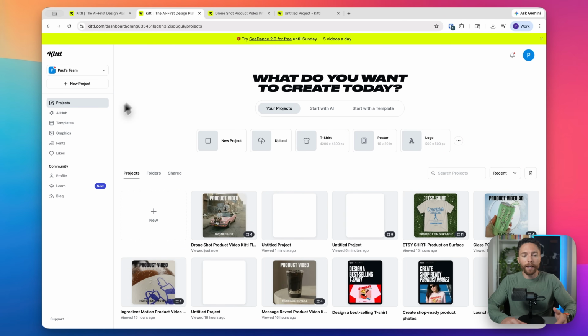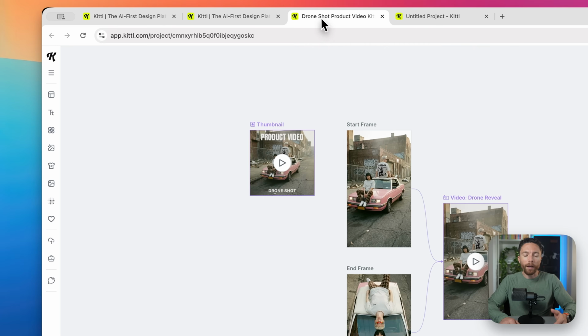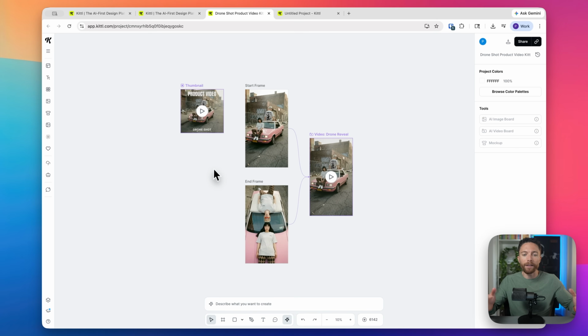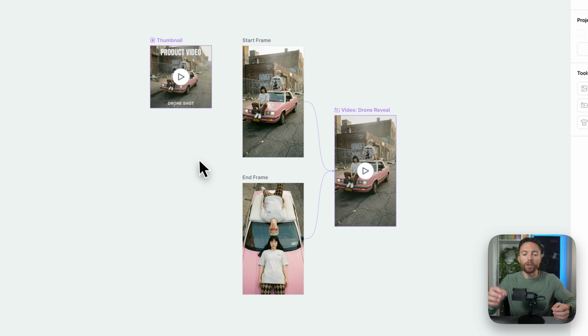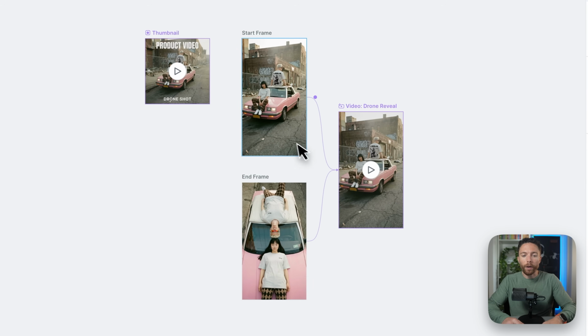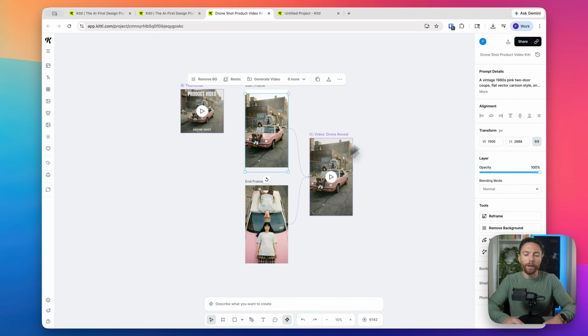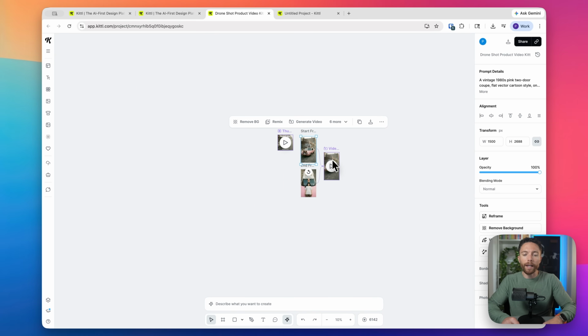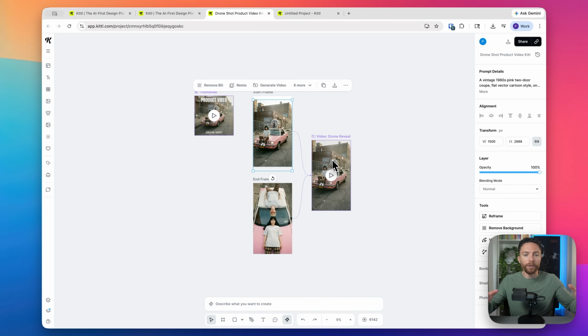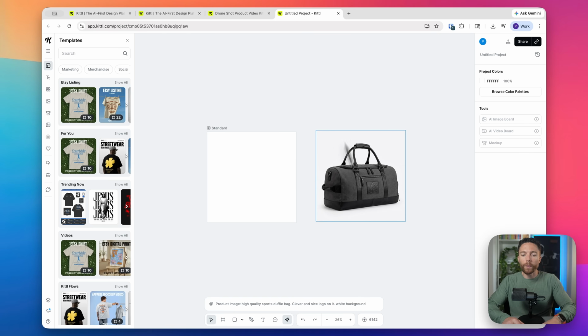When you first create an account, your dashboard will look similar to this. You can start a new project, and what you're going to end up with at the end of this is something that looks like this. It's this node-based canvas where you can connect images to other images to create videos. And then from there, you can create other videos and other images. So this can really expand outwards to build out your entire campaign. Today, we're going to start with this single image of a sports duffel bag.